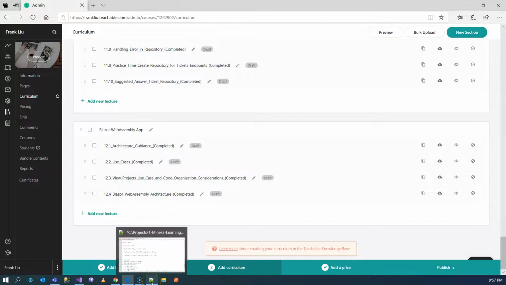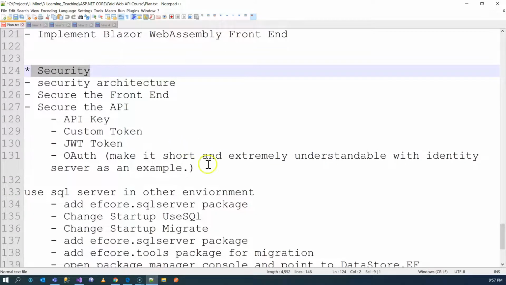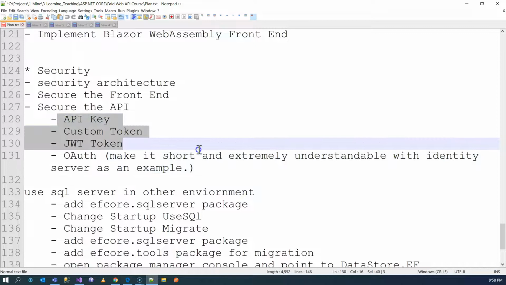After that, we are going to cover a very important topic, which is security. We're going to have security for the front end, security for the back end. We're going to talk about different ways to do it. I'll see whether I have the time to cover OAuth. It's going to be a huge topic. At this moment, I don't think I'm going to cover too much about OAuth, but I'm going to cover different ways to implement security.